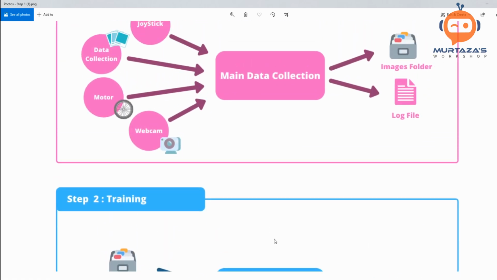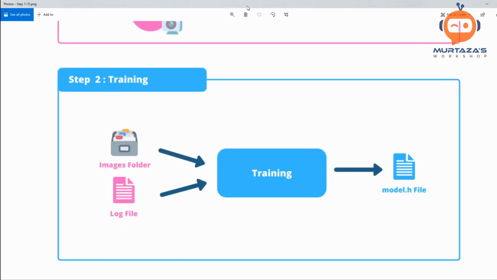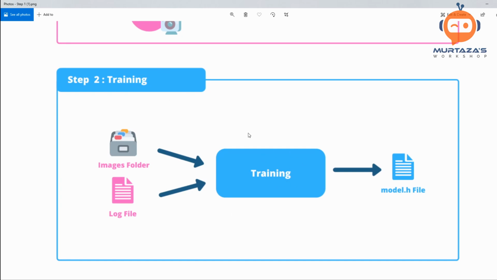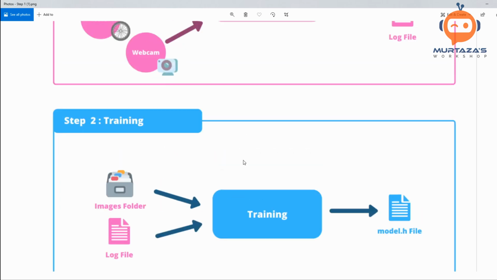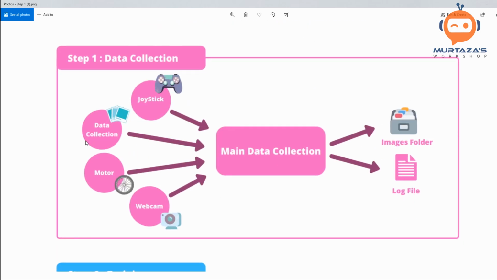So what I will do is I will try to create a single video for each one of these. Maybe the training video will be a little bit longer, I'm not sure, but I will try my best. So today we are going to discuss step number one, which is data collection.